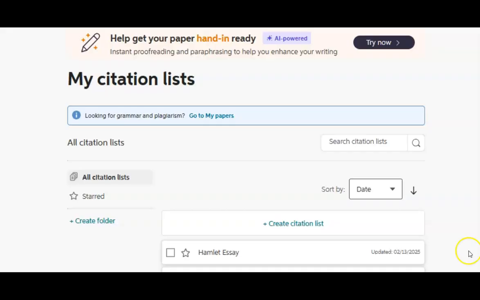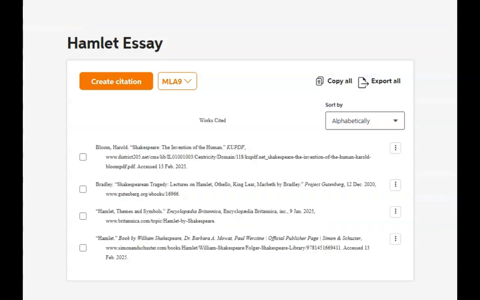I went to EasyBib, I created a citation list, and then I clicked on that so that all of my research would go into the proper folder. As I conducted my research, I added each of the citations. When I show you the example, I'll show you how I added that to my essay.